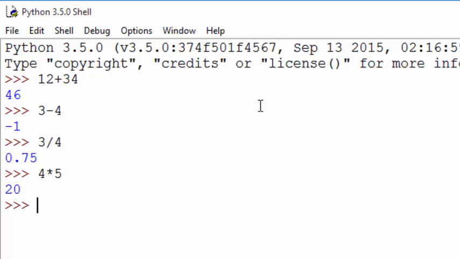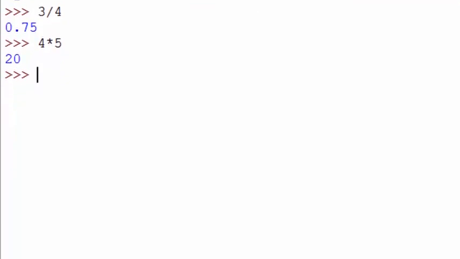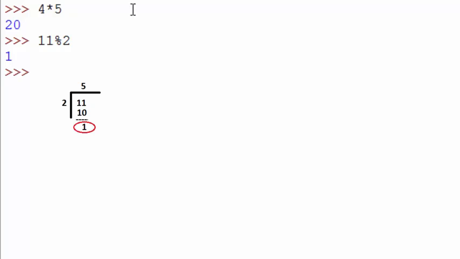Now, if you want to find the remainder of a division, then you will use a percentage sign. For example, I want to divide 11 by 2 and I want to find out the remainder. For that, you will use the percentage sign like this. And you can guess what the answer will be. Okay, I think you guessed it right. 11 divided by 2 is like 2 into 5 is 10 and the remainder will be 1.